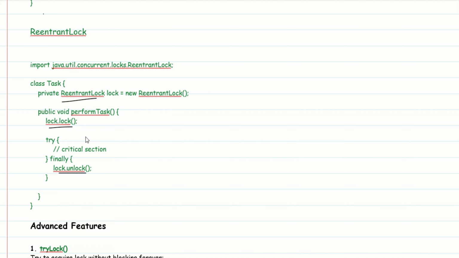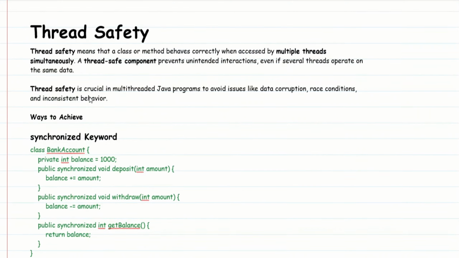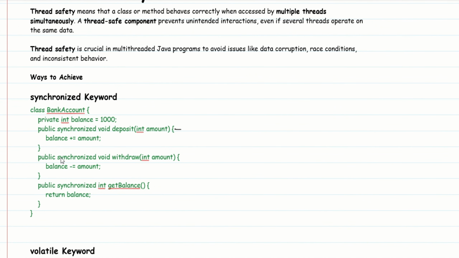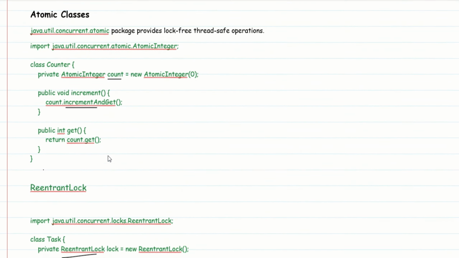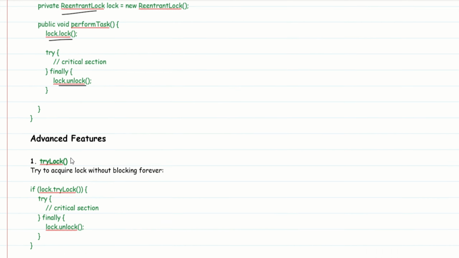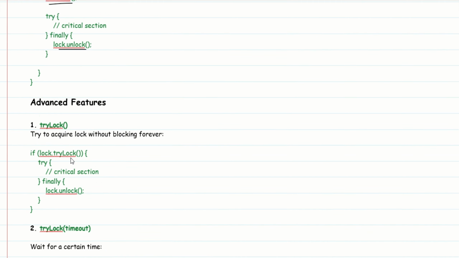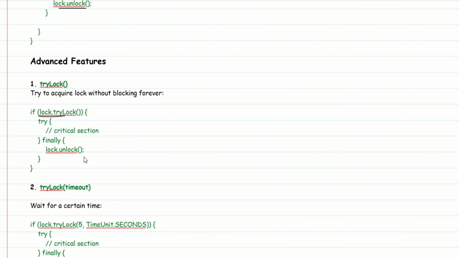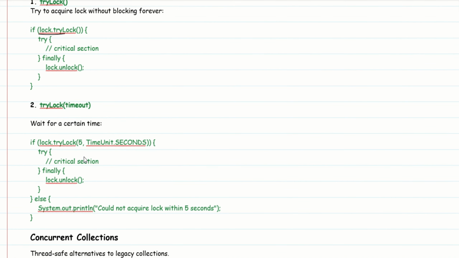So lock and unlock. In case of synchronized, it will lock the block in the curly braces and unlock at the end of the curly braces. But in case of reentrant lock, we manually need to add the lock, and we have to unlock it, before using any shared resource or critical section. There is also an advanced feature like tryLock to acquire a lock without blocking forever. You can add it within an if condition, and we also have a timeout to wait for a certain time.